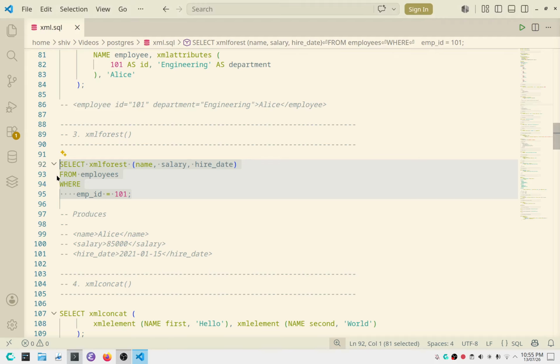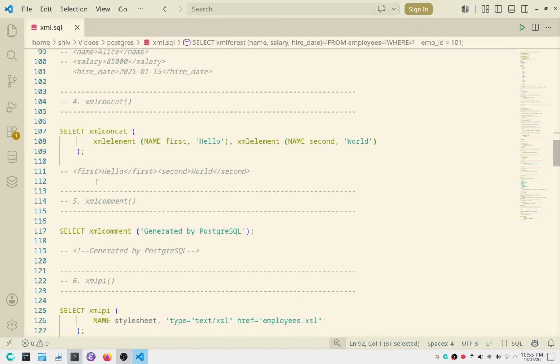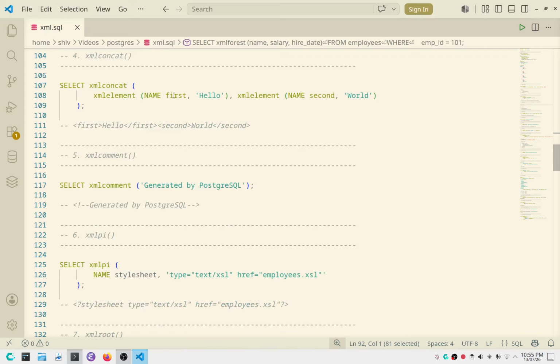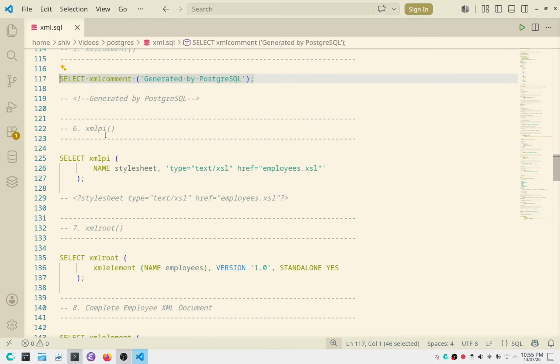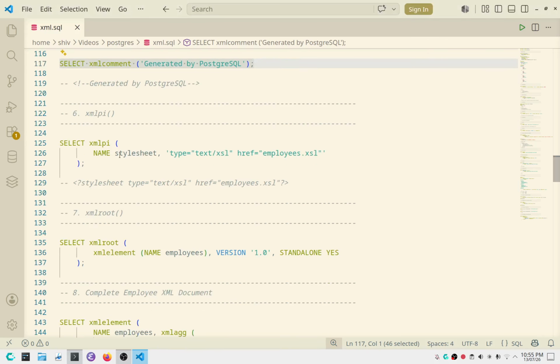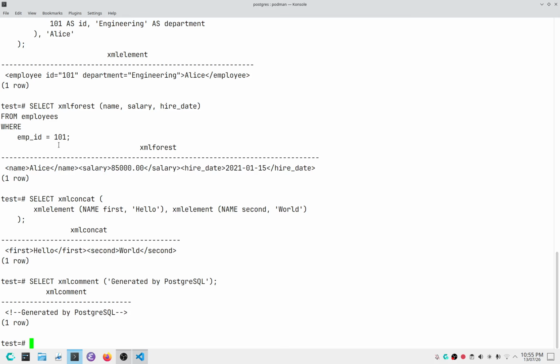There we go. Then we concatenate something. We have the first element and then the second element. The first element is hello, the second element is world. We concatenate, and we get this output. And this we have already seen: XML comment, very simple. Whatever text you give it will be converted into an XML comment. And then we have XML PI.